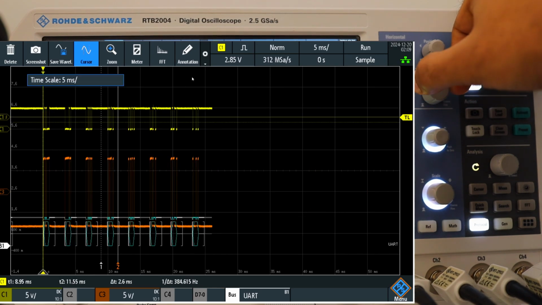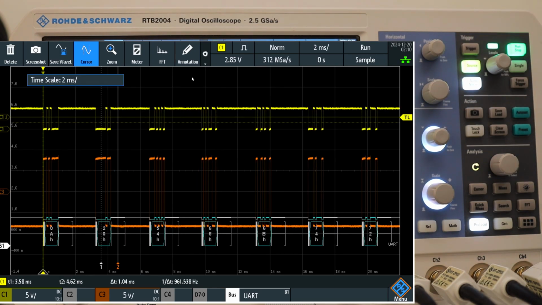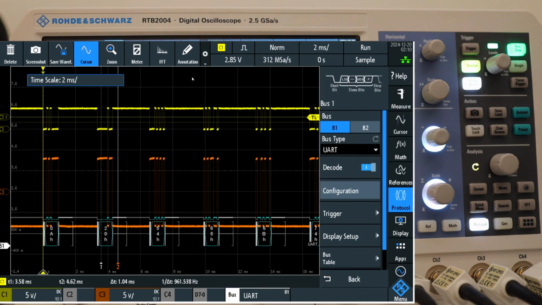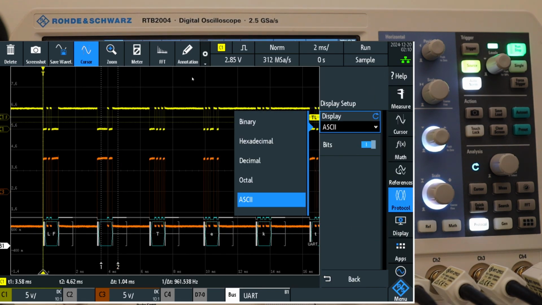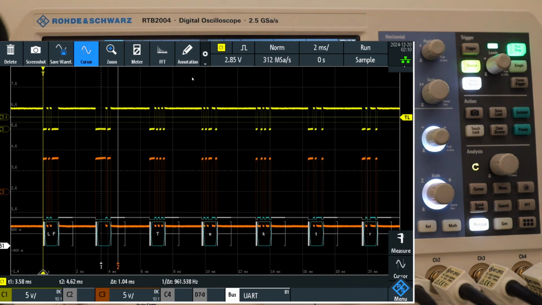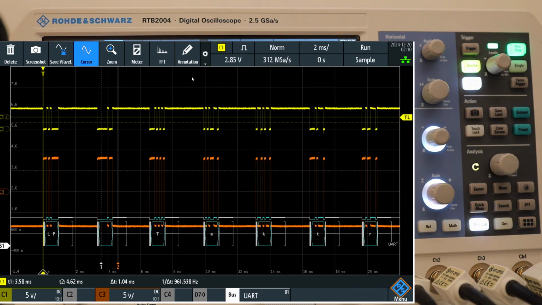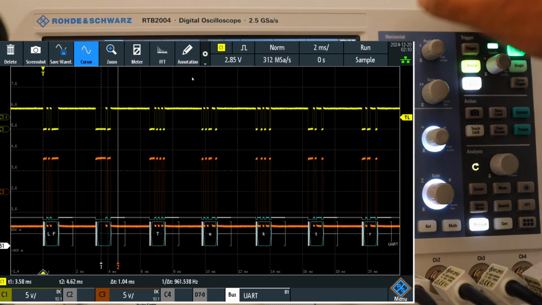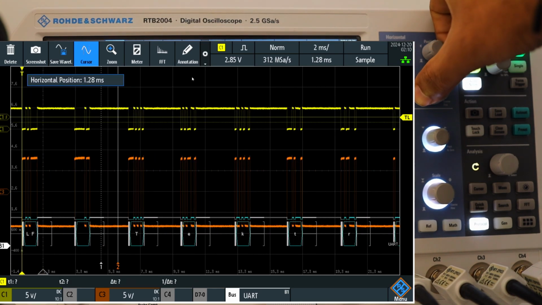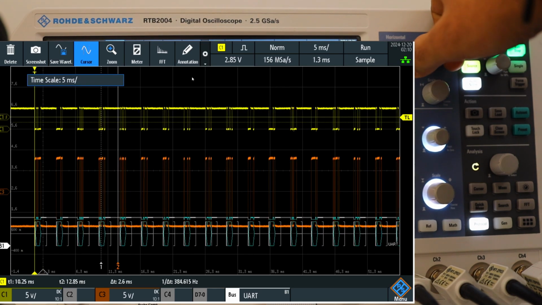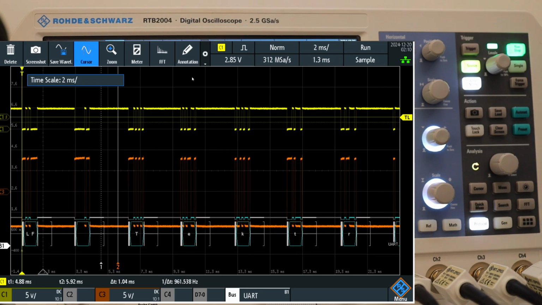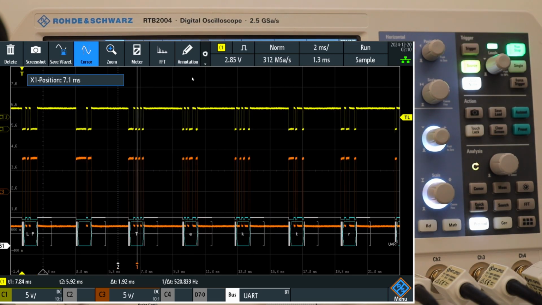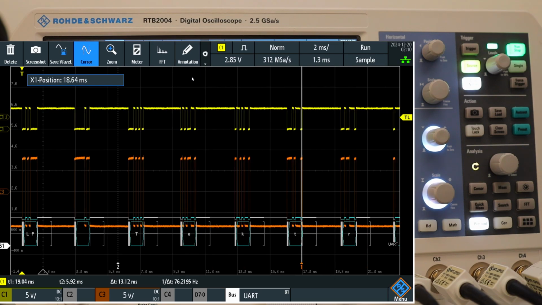So what we will do, I'll go in the UART and I'll go to bus, and I'll say display setup, and instead of hexadecimal I'll change it to ASCII. Okay, so now you can make sense out of it. Maybe you can make sense of which company this board with our FPGA board came from. You see that here where my cursor is right now, it's going to say Tektronix. This is just text.